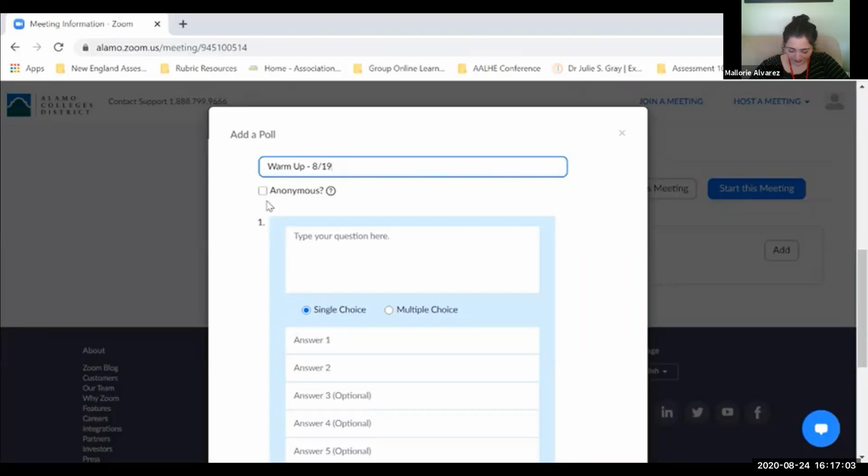The next option is about anonymity. Now, to be clear, the Zoom polls that are displayed to the actual students in a class or during a meeting, they are all anonymous in that meeting. This only refers to if, when you pull a report after the meeting as the host, as the instructor, do you want student names to show up with their answers?